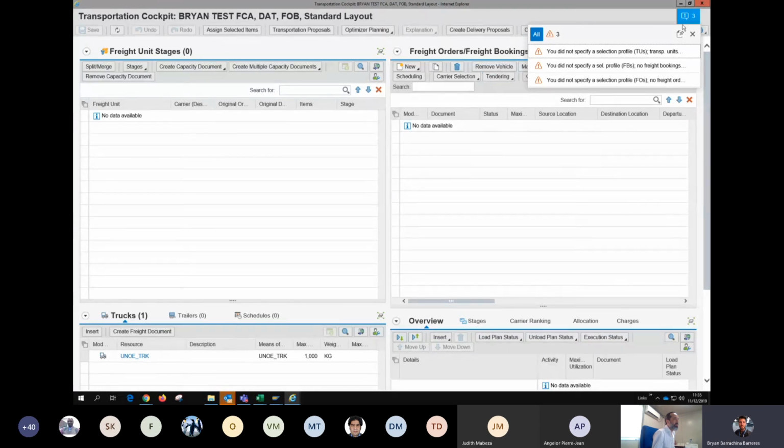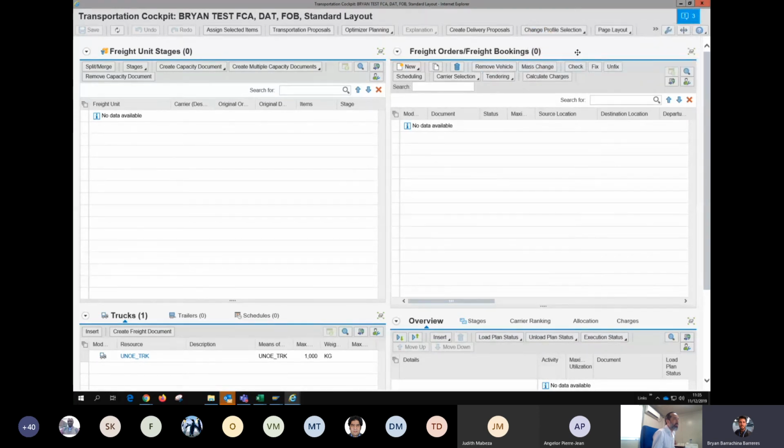So in this case, I don't see anything. It could be because there are none, or it could be because there's an issue with the profile. We'll see. You can navigate back to the planning profile by clicking on Change Profile Selection and selecting it directly from here, or simply going back to the main screen with Profile Selection Screen.